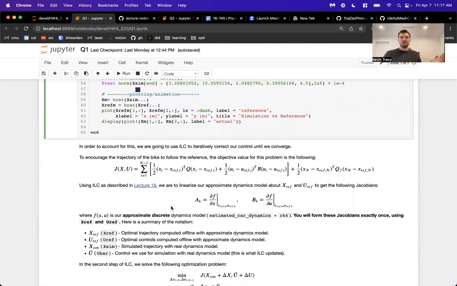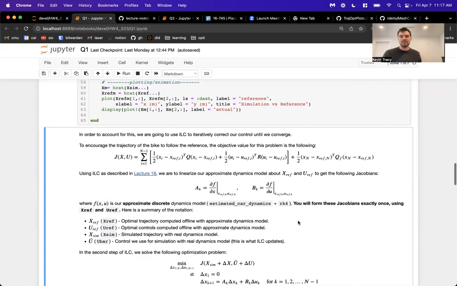And then what we do in ILC is form these Jacobians once. Before we start the ILC loop, when we're given X ref and U ref and our approximate dynamics model, we form this A and B for each time step. And we do this with our approximate dynamics model about X ref, U ref. And again, I know I keep saying this, but it's very important. This happens once before the ILC loop. And here F(x, u) is our approximate discrete dynamics. So this is the estimated car dynamics in RK4.